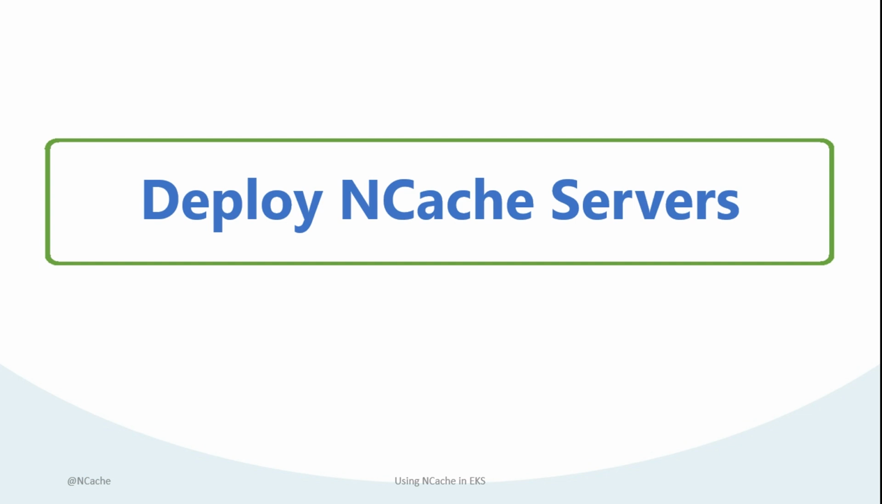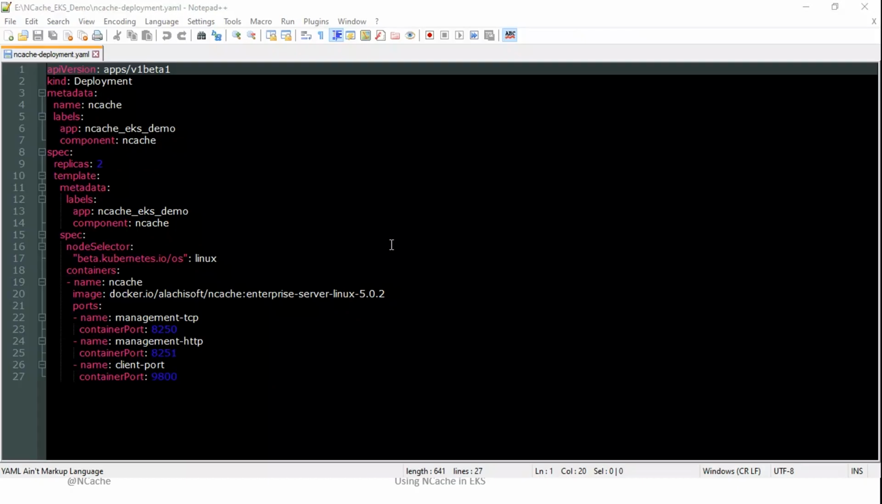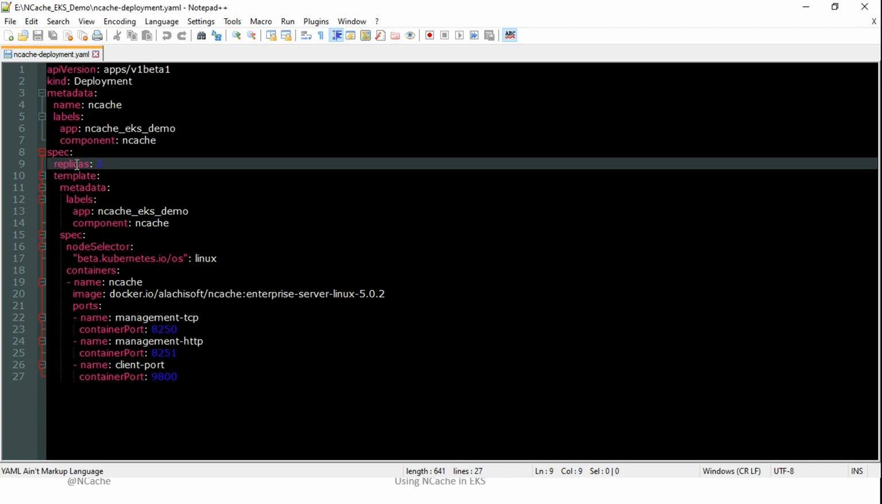We will now deploy NCache servers to the EKS cluster. Coming over to the architecture diagram again, these NCache servers are used to create the clustered cache within the EKS cluster. Here is the YAML file for deploying the NCache servers to the Kubernetes cluster. As we can see, this is a deployment resource that will spin up 2 NCache servers within the EKS cluster.